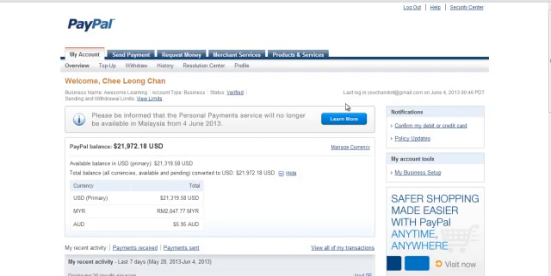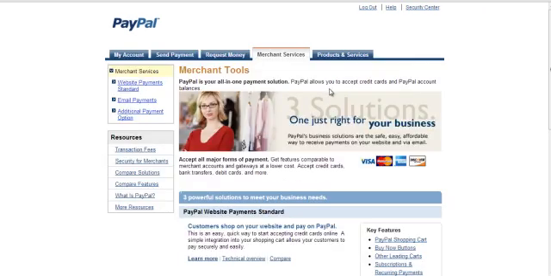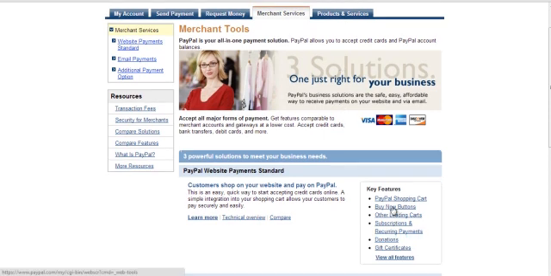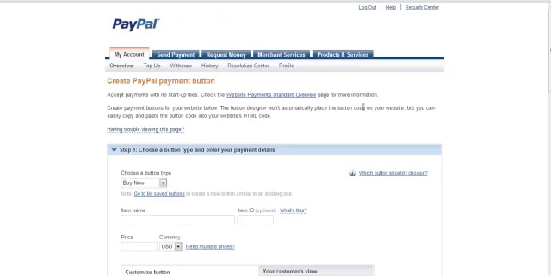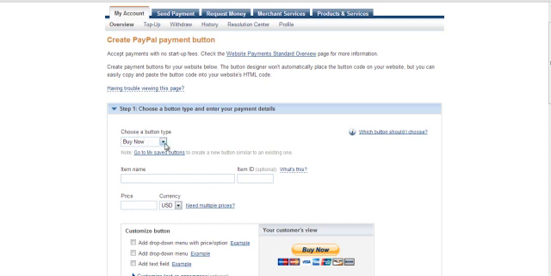Okay, so once you're in, you go to Merchant Services and click on this. And then you just go to Buy Now Buttons. Click on Buy Now Buttons. And this is how you create the PayPal order button. You select Buy Now because it's a one-time payment.